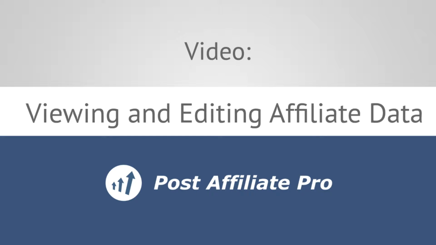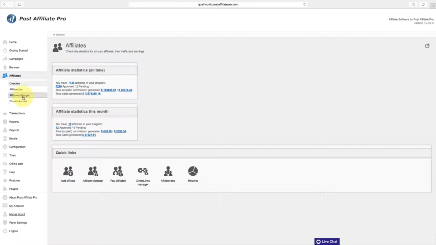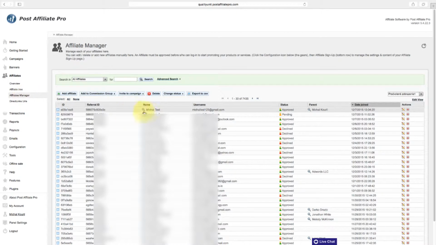You can manage each of your affiliates' information in Affiliate Manager. This is the list of all your affiliates. You can edit, delete, or add new affiliates manually here. This screen shows affiliates' referral ID, name, email, status, parent, and other data. You can edit this view by clicking on Edit View.